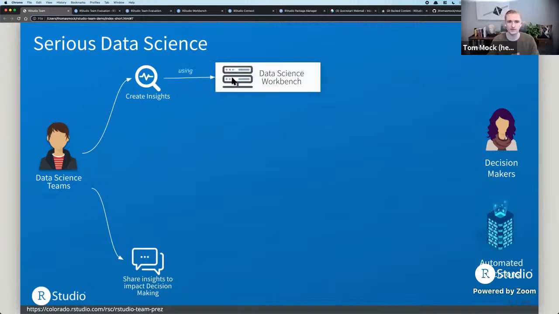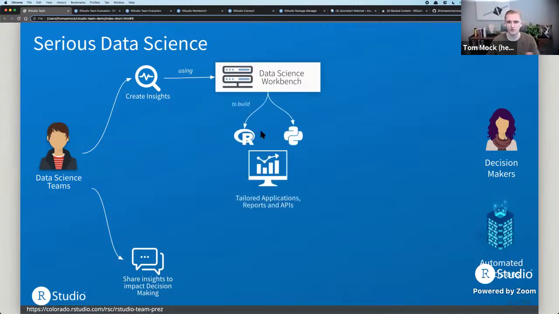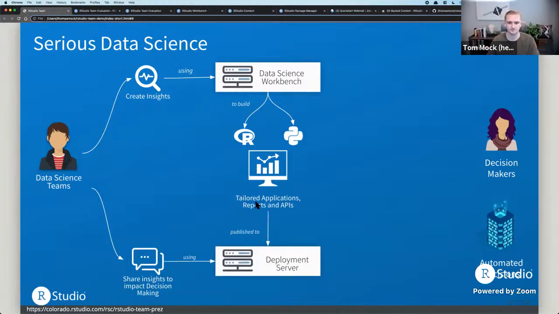So in our world, you'll be creating these insights or writing code in R and Python in a data science workbench that supports both languages. So log in one time, you have your full environment for R, you have your full environment for Python. So with R and Python, you can build amazing things. You can build applications, reports, APIs. You can send programmatic emails as opposed to manual emails. There's a lot of power here in terms of the things you can build.